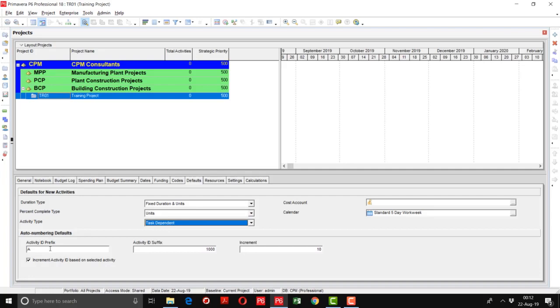When you define the activity ID, there is an option that you can use some prefix before the activity ID suffix. So I will mention here TRNG. This ID is for training purpose, so you can specify according to your requirement. For example, in the construction project, you can use CON. In the procurement, PRO. You can change according to your requirement, but here I am using TRNG for training purpose.